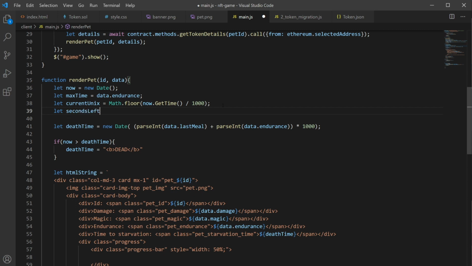Okay, so now that we have the max time and the current Unix time, we need to figure out how many seconds are left in the life of this NFT. So seconds left, that would be equal to whatever is the death time subtracted by the current time, right? That would be how many seconds is left. So we know the current time in seconds, that is current Unix. So what is the death time? Well, that would be this. Let's see. There we are. So the last meal plus whatever endurance we have. That's the current time. Okay?